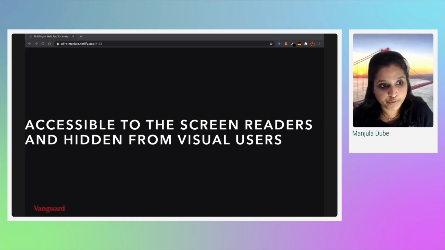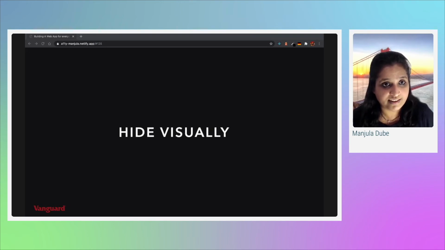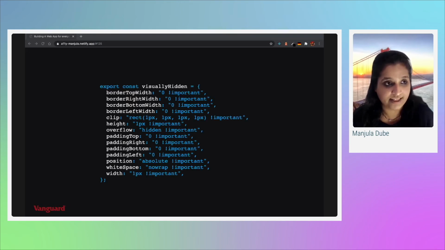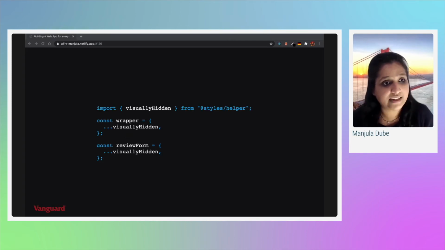Right? That's what we want to do when you're using display none. And it looks like something like this, which means you have to apply some sort of CSS to make your content off screen. And this means now it is visually hidden, but still accessible to the screen readers. So you could create a helper as I created before and use it in your CSS wherever you want to. You could also create a component.